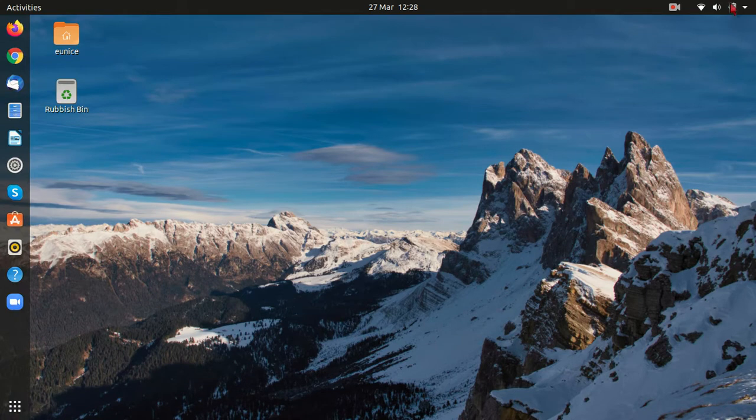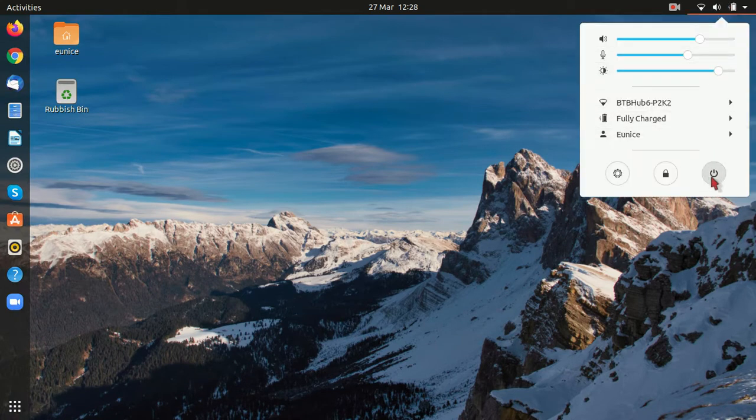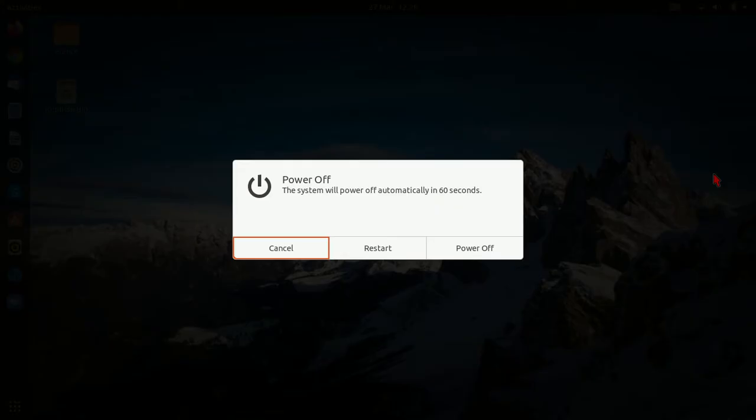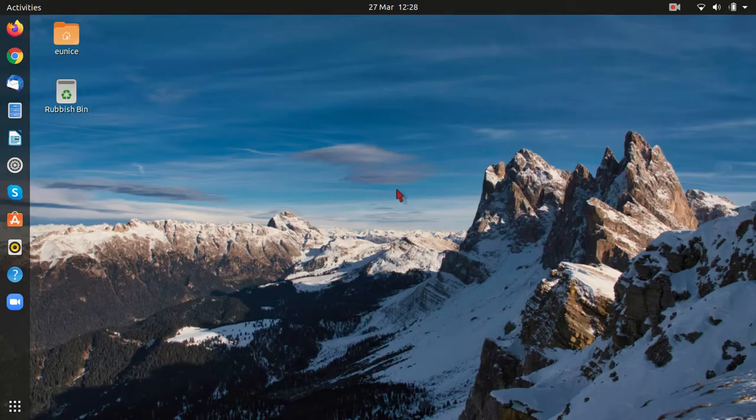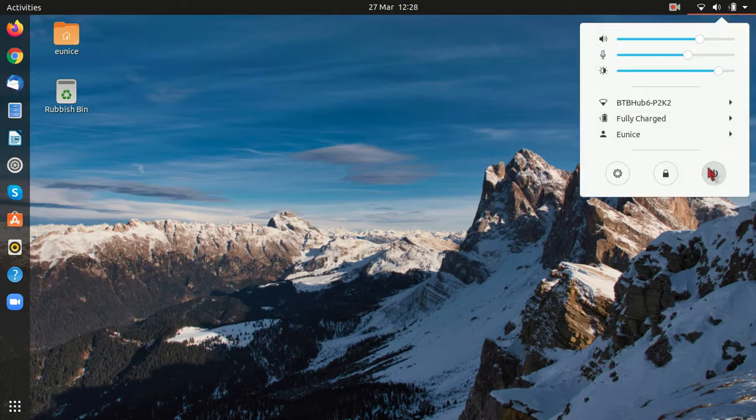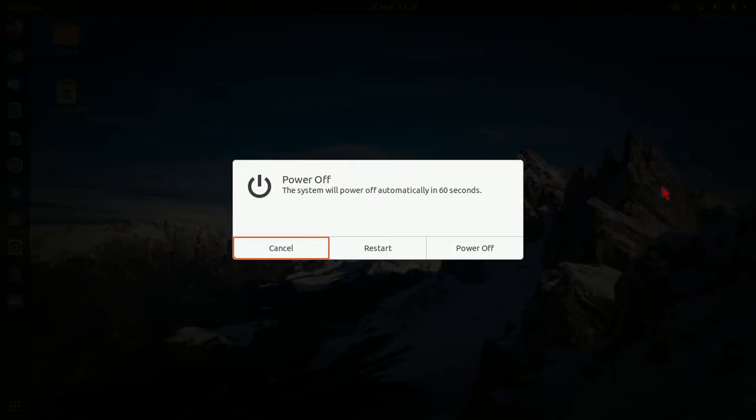To actually shut down, click on the shutdown button there, and you have three choices to cancel, which just goes back to the desktop. Nothing changed. Let's try again. Log out button, You can do restart, which is going to shut the machine down, then bring it back up again to the log on screen, or you can do power off, which means it will shut down completely and you'll have to use the power on button to get started again.